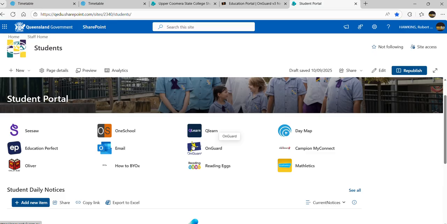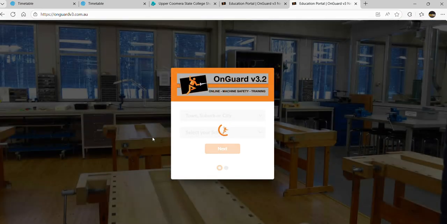That's this one here. Now, if you are working on your own device or you're at home and you don't have the student portal link, I have sent you a copy of the link for the student portal, but also a link for OnGuard. It's important that you go through that link because that's connected to the department training system. If you go into Google and you Google OnGuard, it will not allow you to log in.